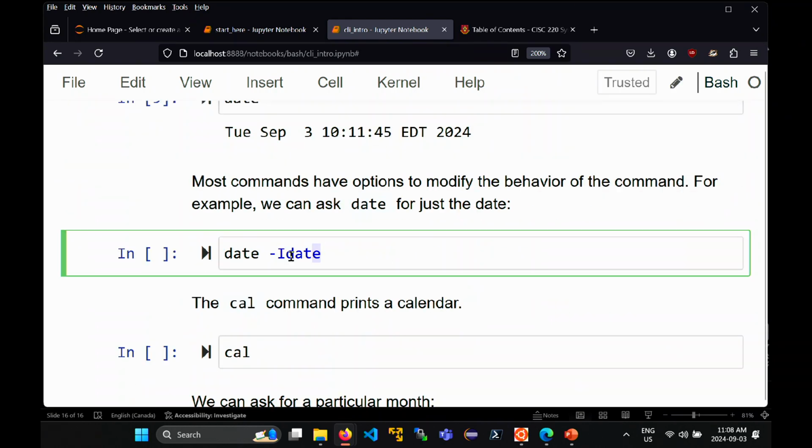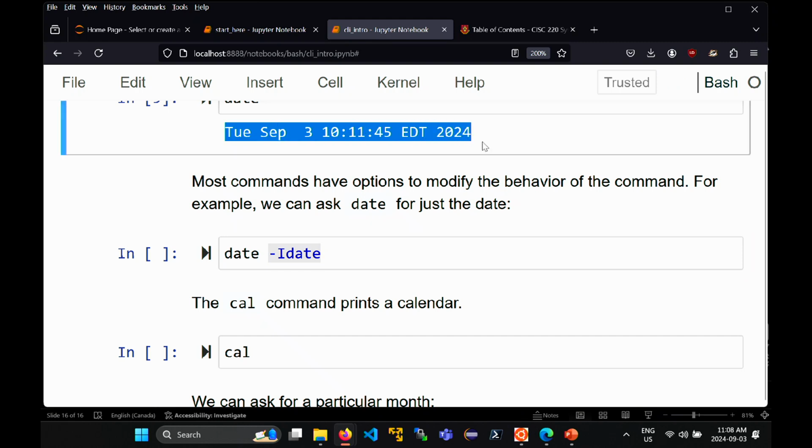Okay, I haven't shown you this. So there's the date, but you might want to know something else, right? So I might want to know what day is it. I don't care that it's September 3rd. I just want to know it's a Tuesday. I might want to know what is the time. I don't care what day it is. Or I might want to know what the year is, or any one of a number of other things.